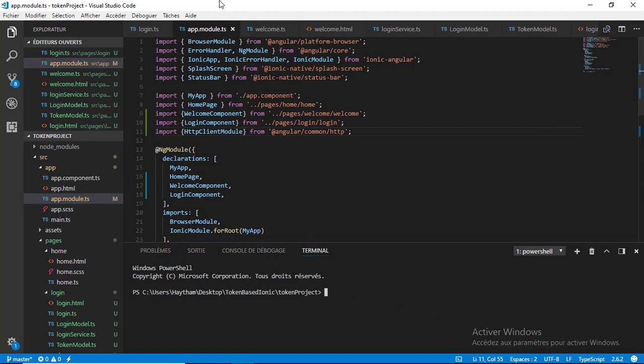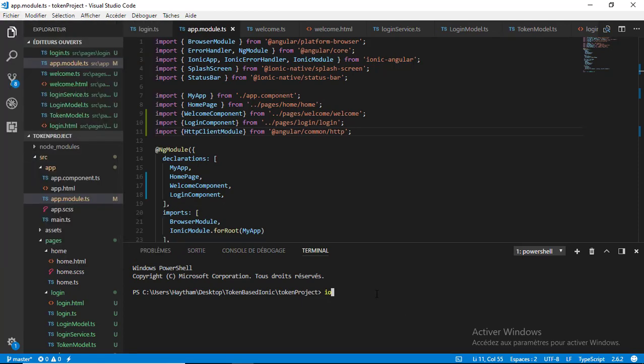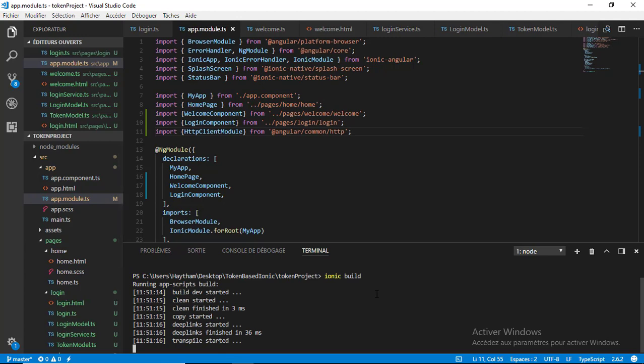So first of all, I'm going to save all, and here I'm going to run ionic build. I think we have some missing imports, so let's build the application and wait. It will take a while if your PC is a little bit slow like mine. Let's just wait for it.